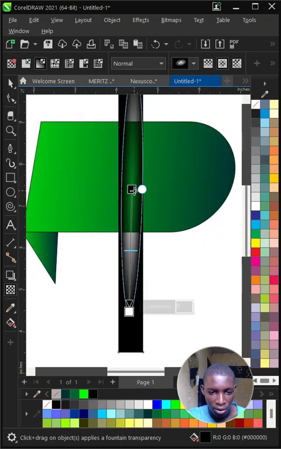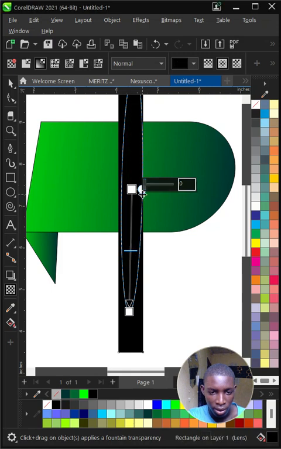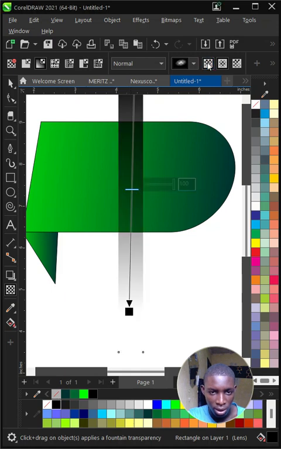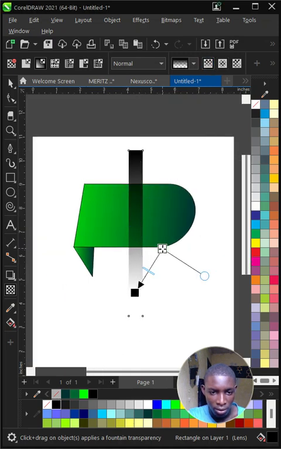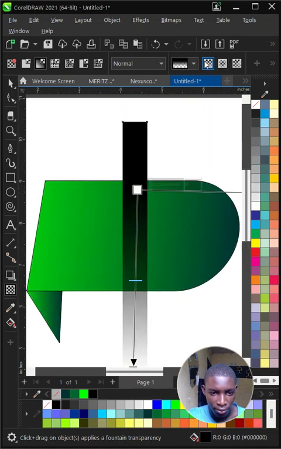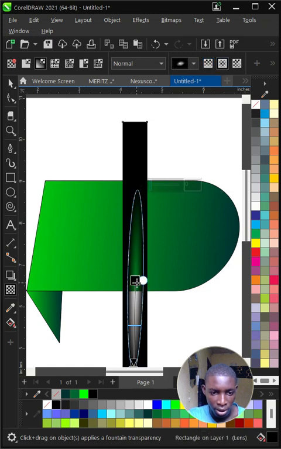Then readjust. From here, click this one. Carry it behind. Click the next one. Carry it close. Let's readjust it. Let's see. This is the first part. Carry it in like this.